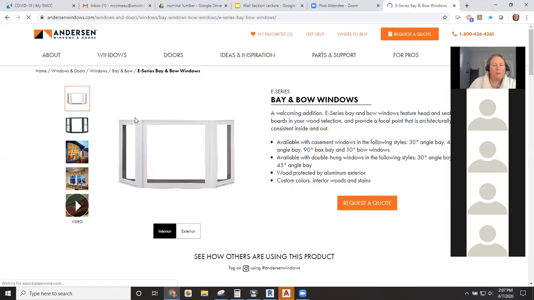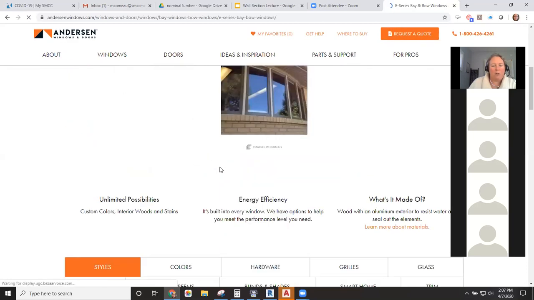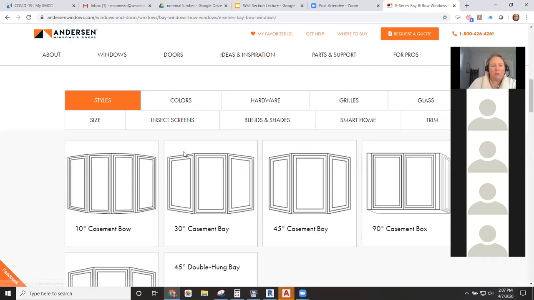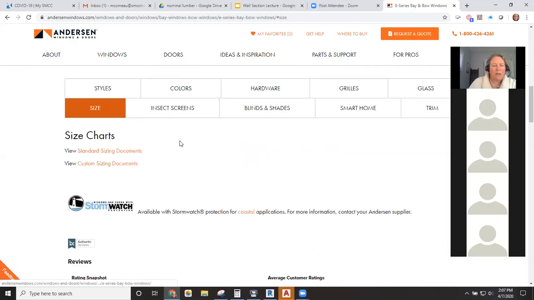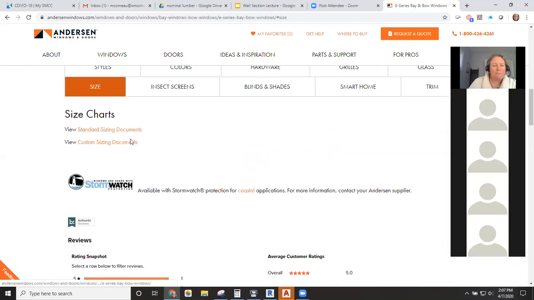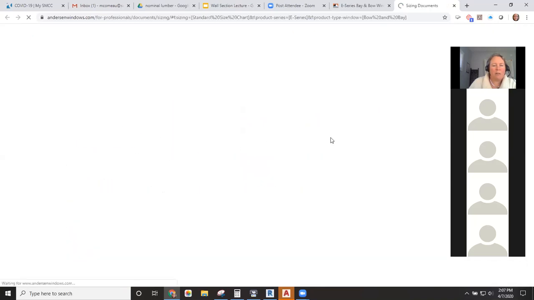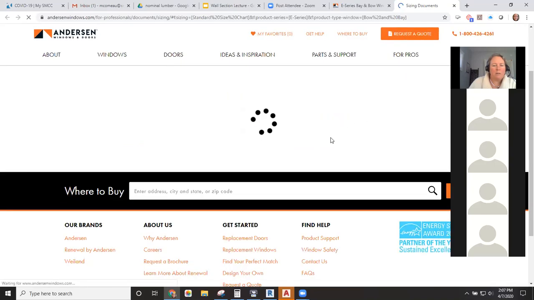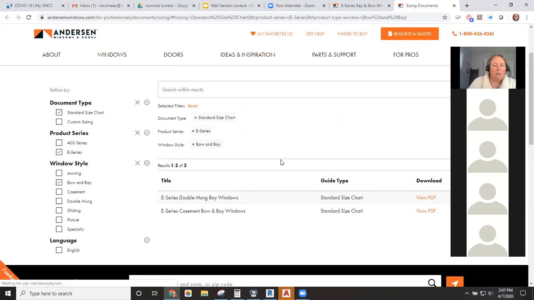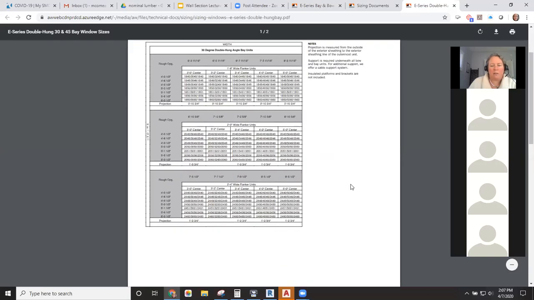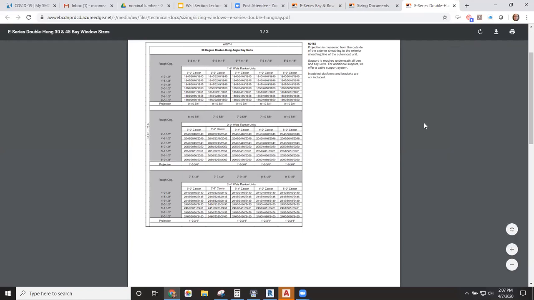The bay window comes as one window unit. So for that bay window unit, if we look at our specifications, size right here, and look at our size chart, let's see if this is going to give me what I want. Standard size chart. There's always many, many layers to these things, unfortunately. All right, so now we're somewhere where we can get some critical information.